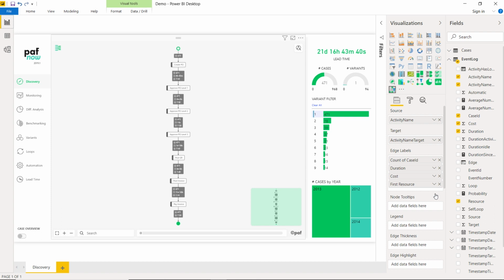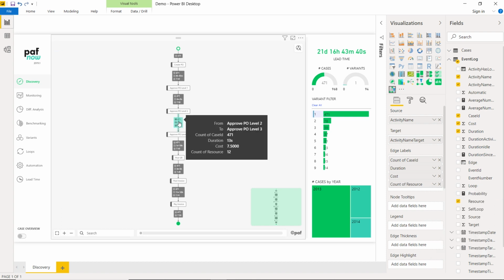So when I add, for example, total number of resources to the edge label bucket, it automatically appears in the tooltip.